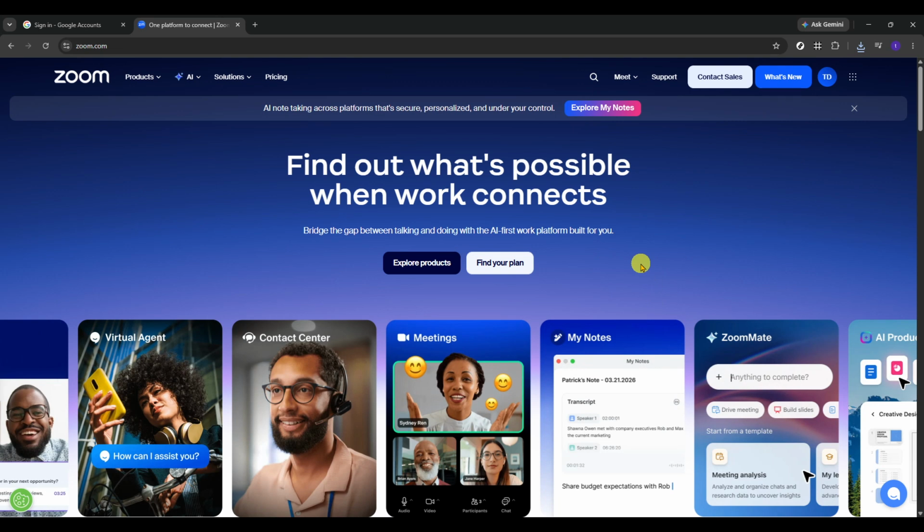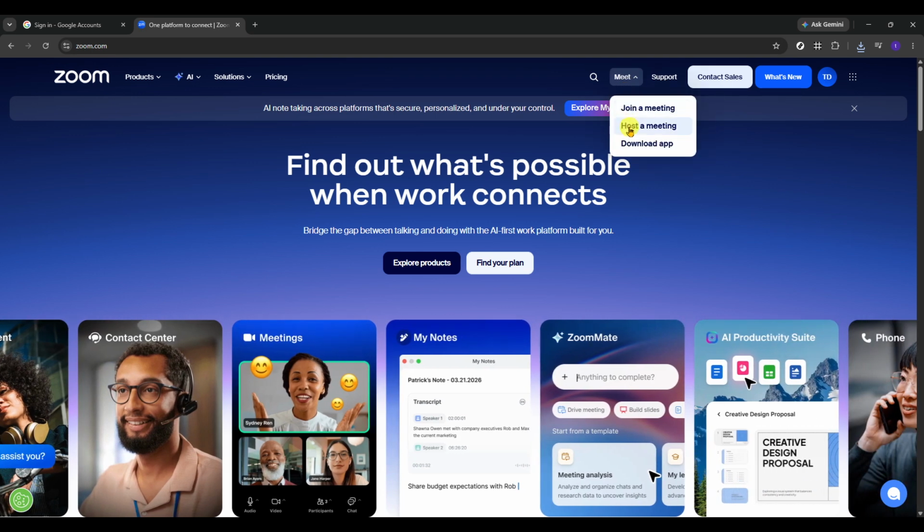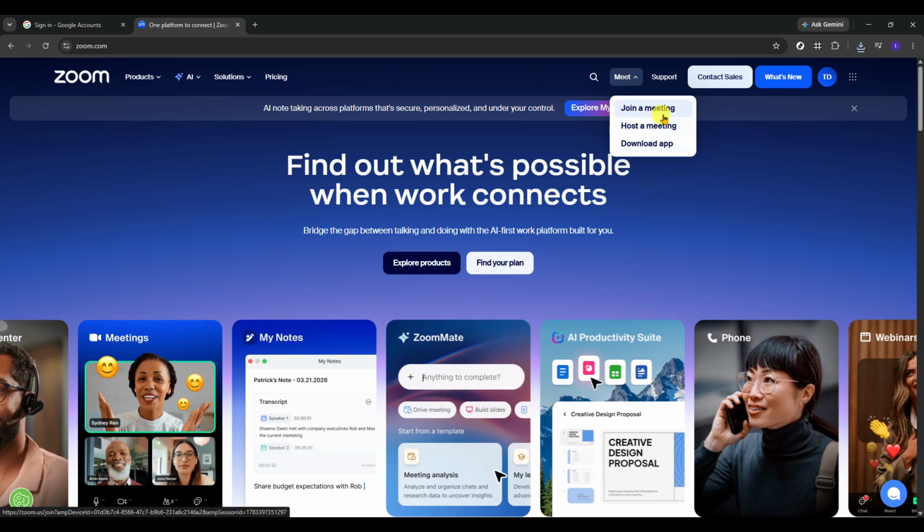After the Zoom homepage opens, look toward the top of the screen and click on Meet. This will take you to the section of the website where you can access meeting-related tools. Next, find and click Join a Meeting. This option brings you to the page where you can enter the meeting details provided by the host.